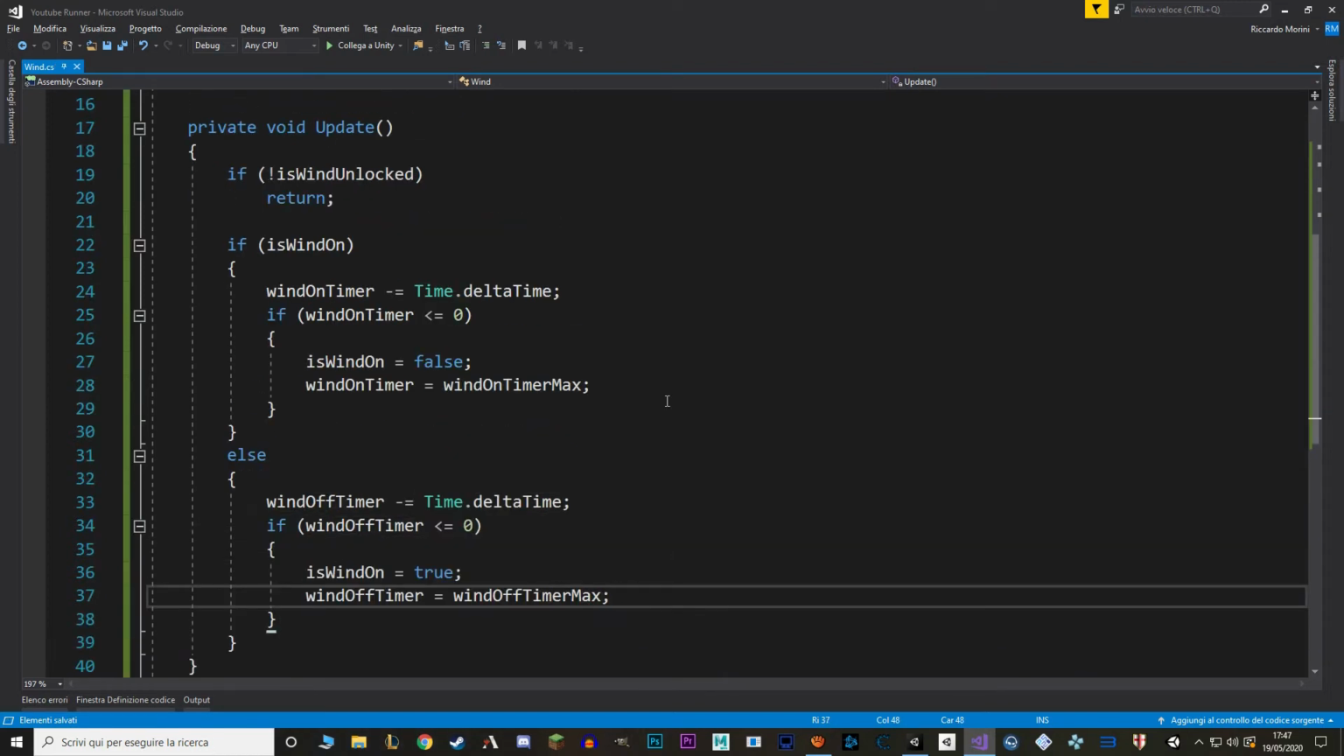Great, so now we have our main logic. Now to actually set the wind, we are going to use our boat movement script. So let's go grab it.